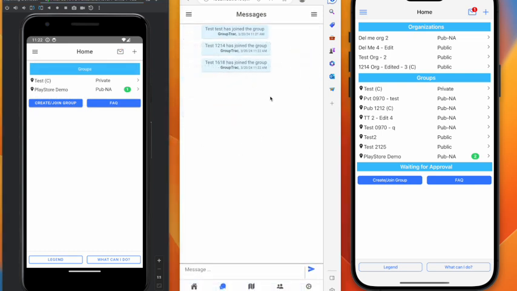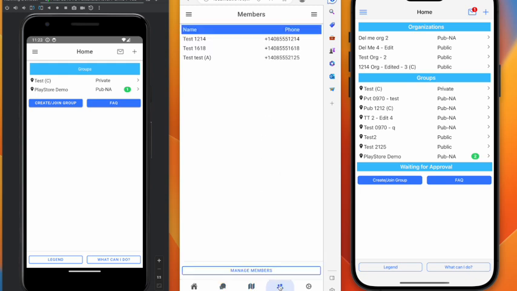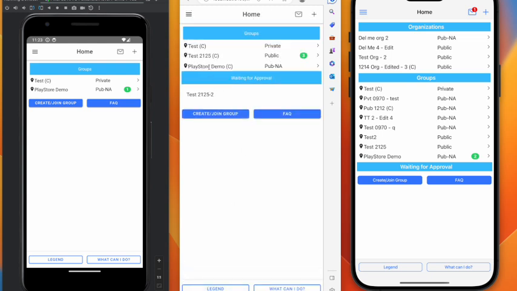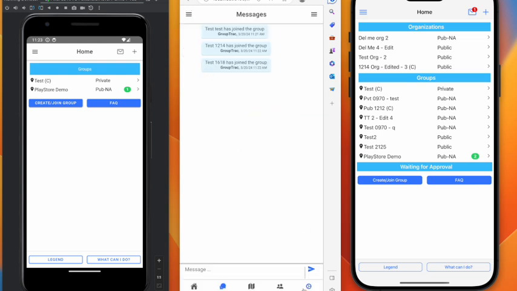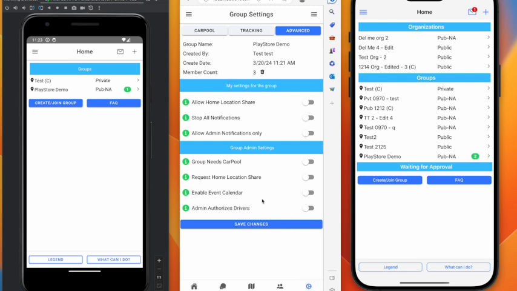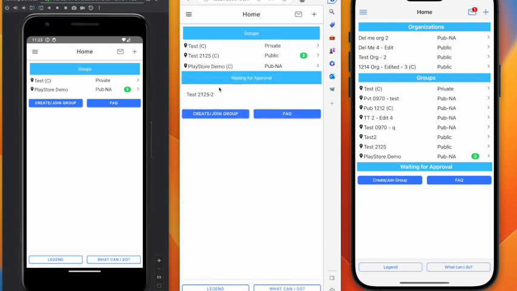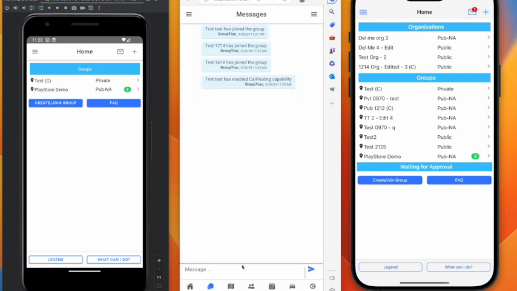So you can see all three people are here. You can check the members. There are three members over here, all three. Okay, so now we have the group. Let's go into it. And I want to basically enable, say, carpooling and eventing. So I go back into the groups, enable that, and I go to the home. And if I go back in the group, I'll see the carpool and event show up over here.